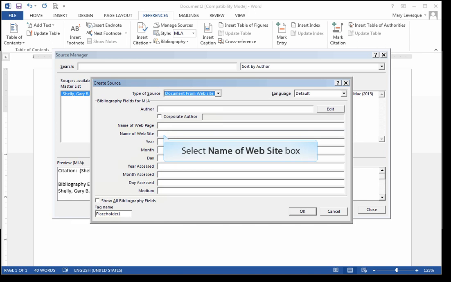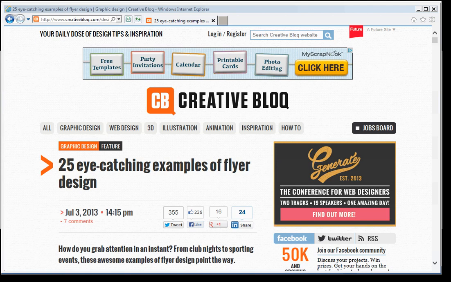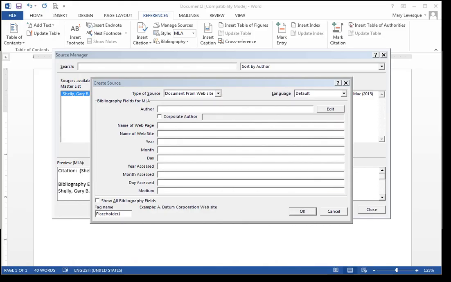And here is our website. The name of the website is Creative Block, and then the name of the web page is 25 eye-catching examples of flyer design, or perhaps your daily dose of design tips and inspirations. It could be either one, kind of depending on your point of view. So let's go fill those in. So the name of the website, see, they got them in the wrong order. My first 2 iterations of doing this video, I got them in the wrong order.